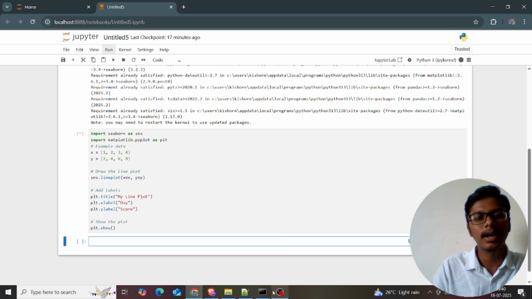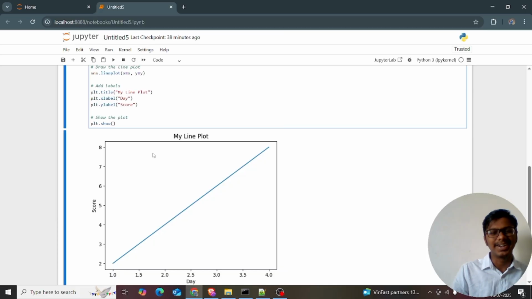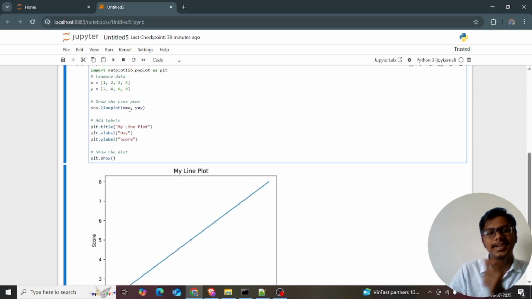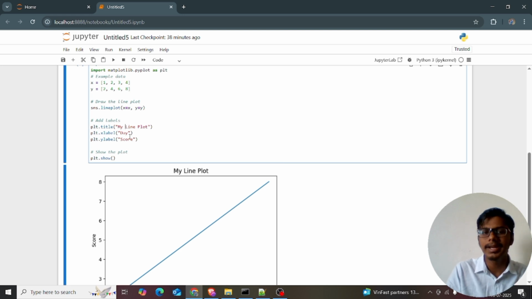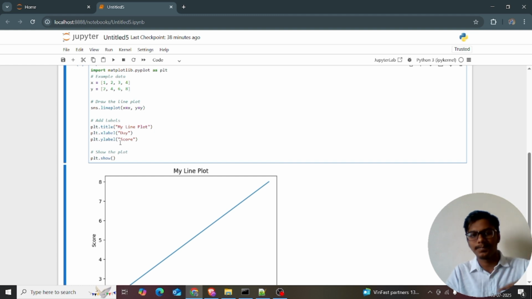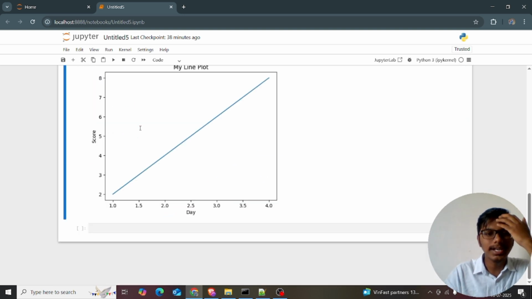After running this code, I just write sns.lineplot, giving the x-axis and the y-axis. And I want to show you that you can use Matplotlib's plt also in the Seaborn tutorial. So I just write plt.title, my line plot, plt.xlabel of days and plt.ylabel of scores. I just want to give this option to the user, so I write plt.show. That's all about it, I think.